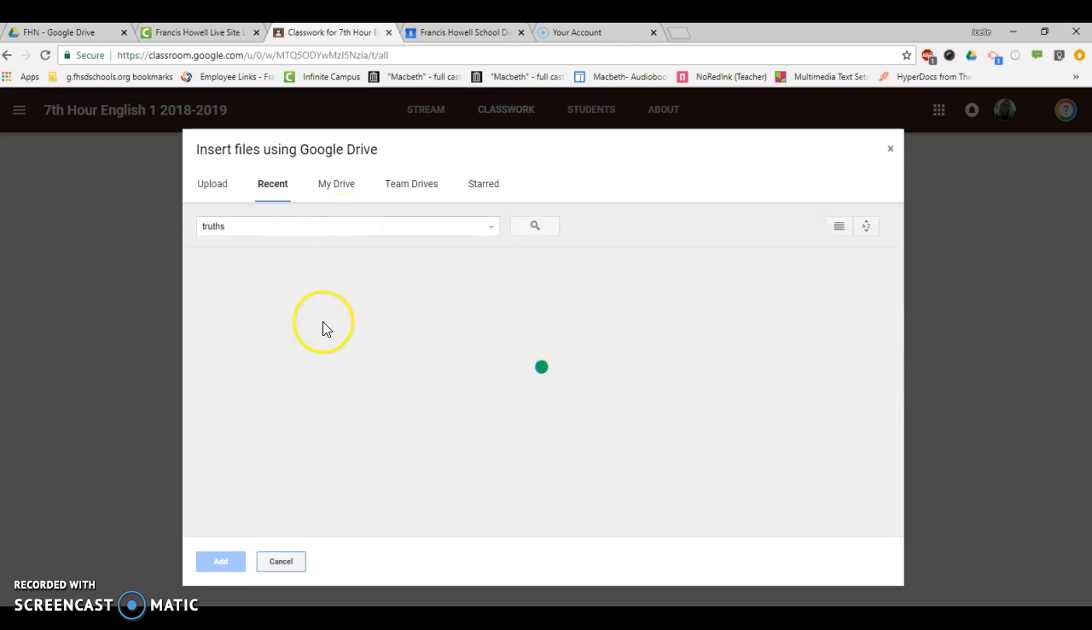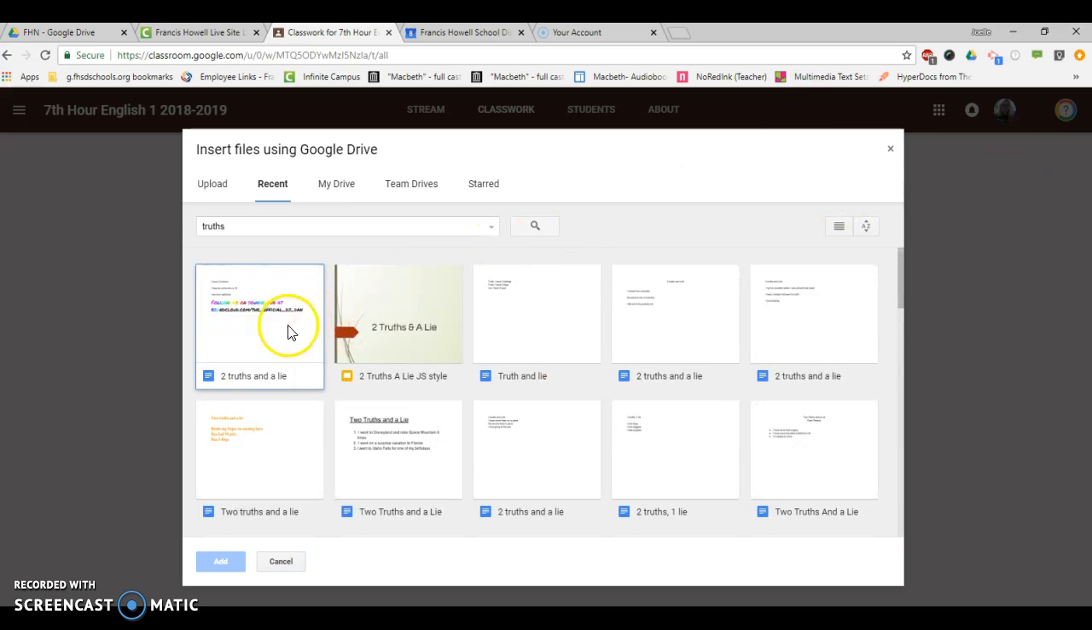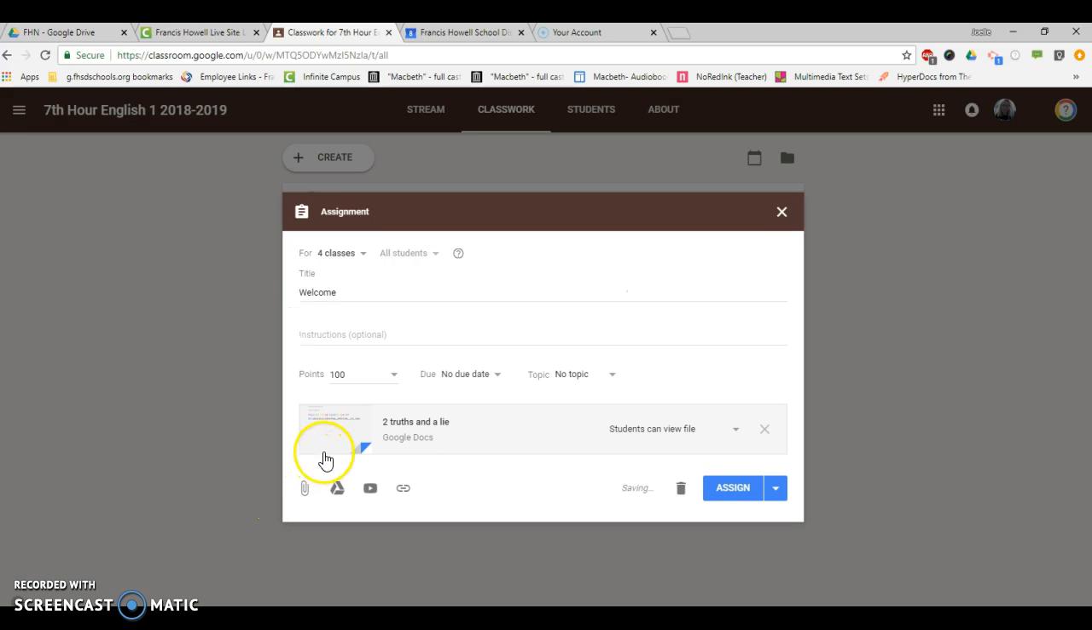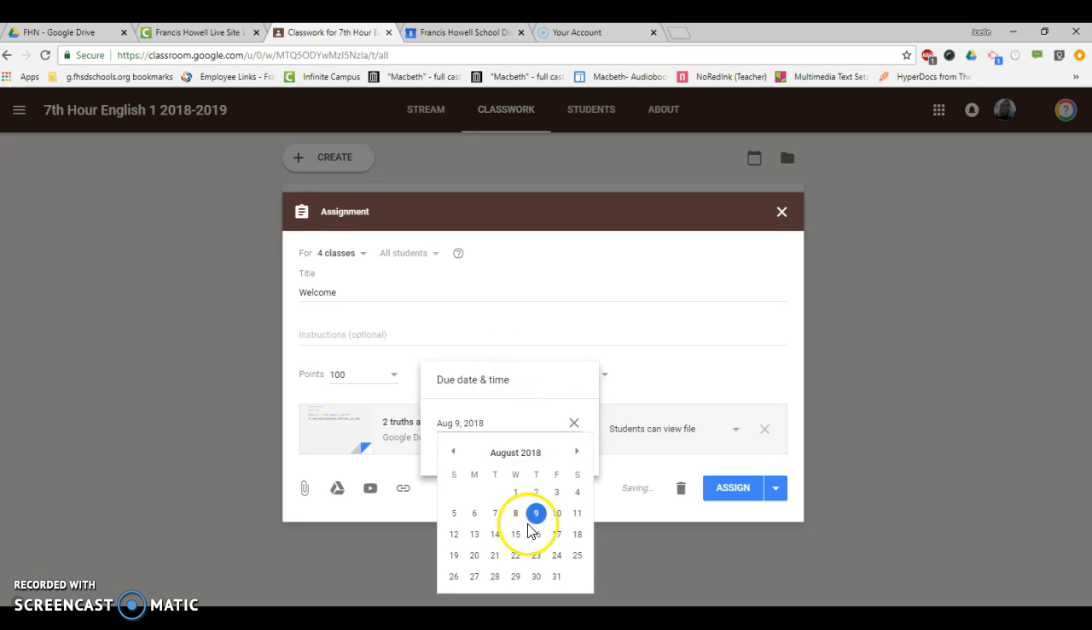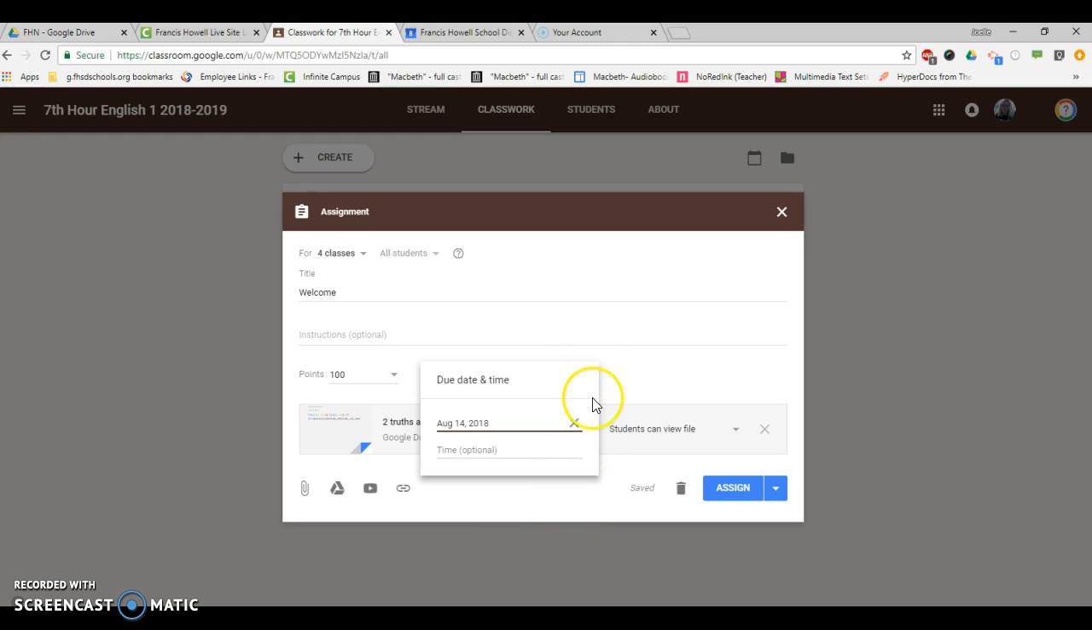I'm searching for 3 truths and a lie. There we go. And let's say I want to use this, so I'm going to add it. And I don't typically use the points because I don't feel that I need to have a grade book kept in 2 different places, but that's up to you. You can give it a due date, which is also very wise. It pops up on your calendar when it's due.